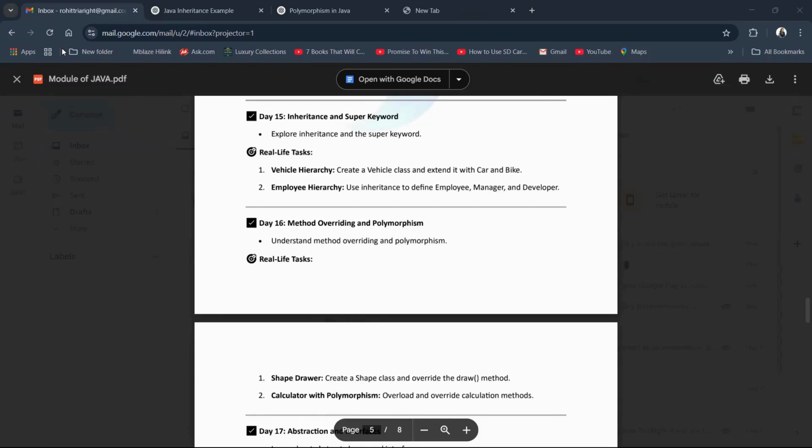Now coming to the super keyword. Super is a reference variable used inside a subclass to refer to its immediate parent class. It refers to the immediate parent class, that is the superclass. It is used to access members, that is methods, variables and constructors of the parent class that are overridden or hidden.